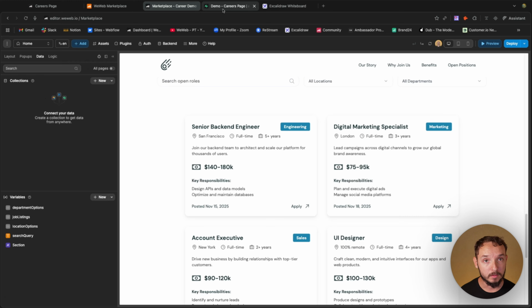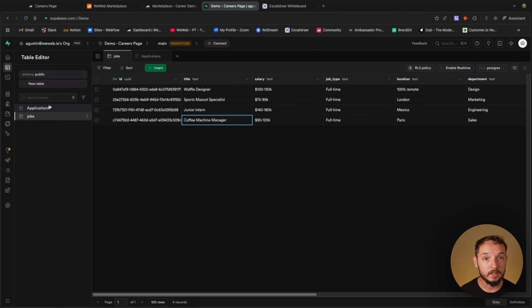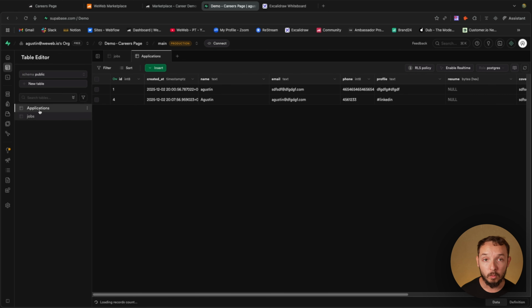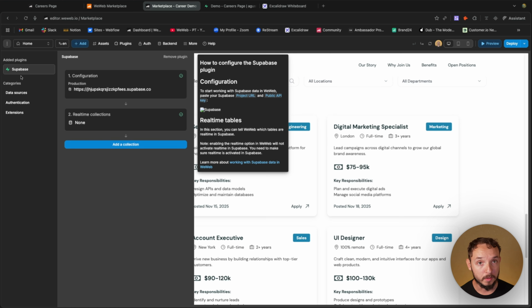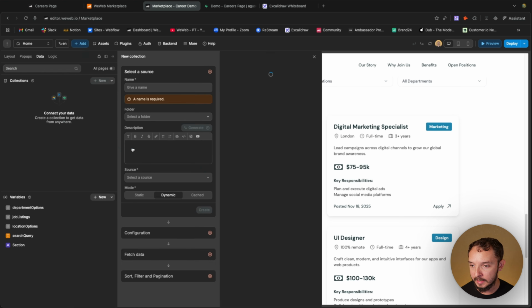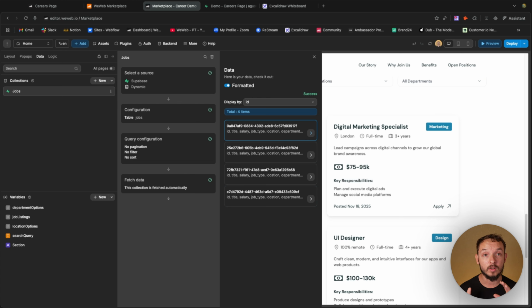Now, for this demo, I went ahead and created two new tables, one for jobs and one for applications. For the jobs table, I created the same columns that we have in the mock data. Let's go to plugin, connect our Supabase account or your backend, and let's add a collection. And there we have it. Now we can see that I'm already bringing all of the data that is inside my database.